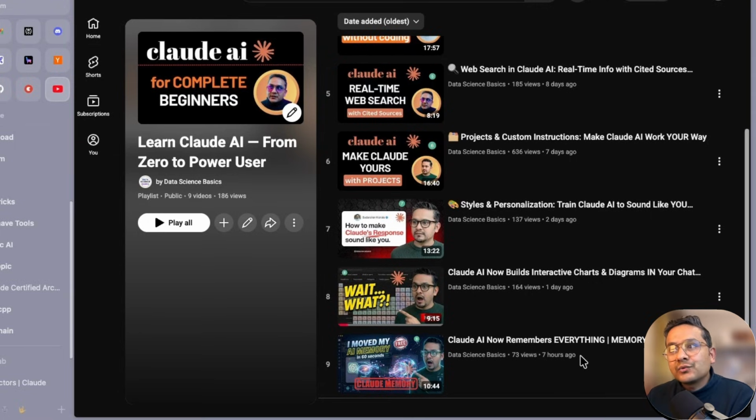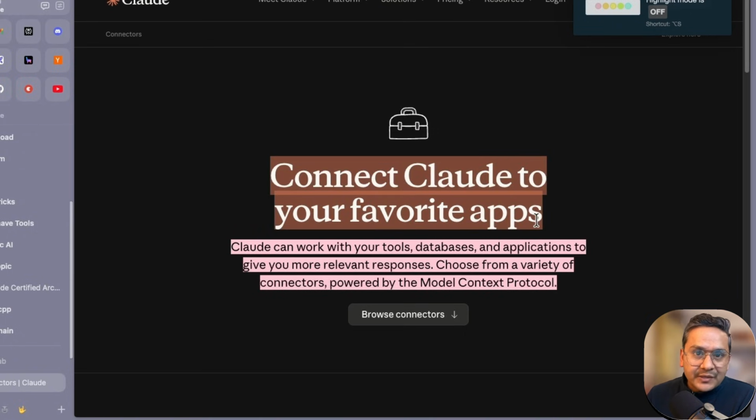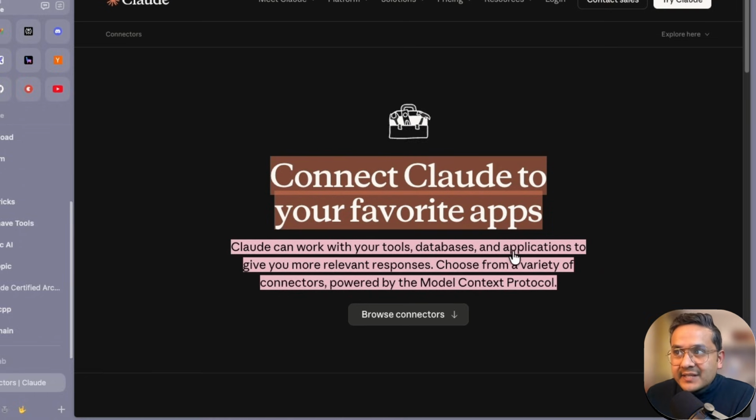In this video, let's go through connectors and see what type of connectors we have, and I will show you with one example so that you get the idea how it works. Here it says connect Claude to your favorite apps or applications. Claude can work with your tools, databases and applications to give you more relevant responses. Choose from a variety of connectors powered by Model Context Protocol, meaning MCP. This is how the connectors power these external tools and databases, or whatever you want to call it.